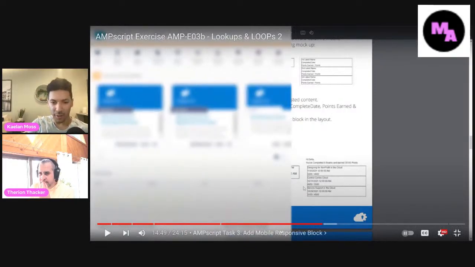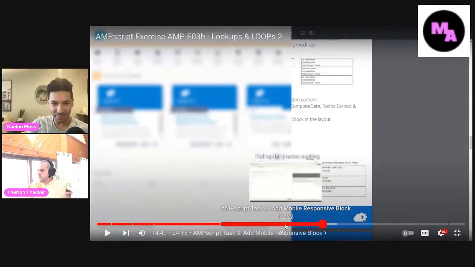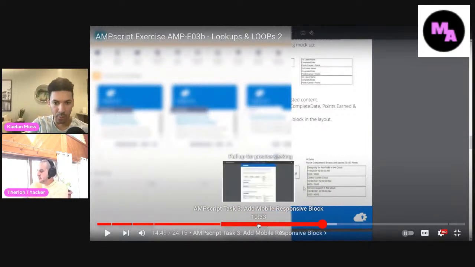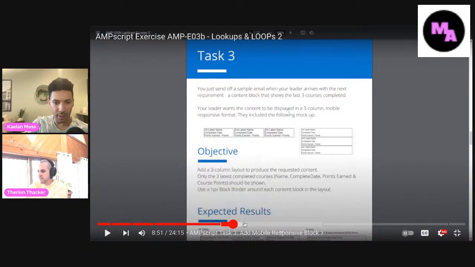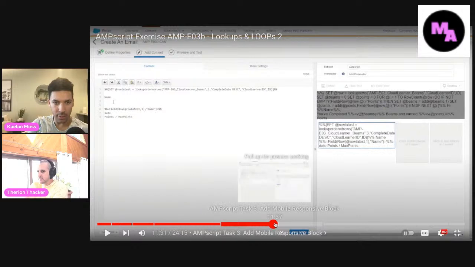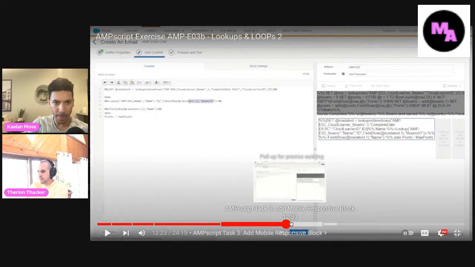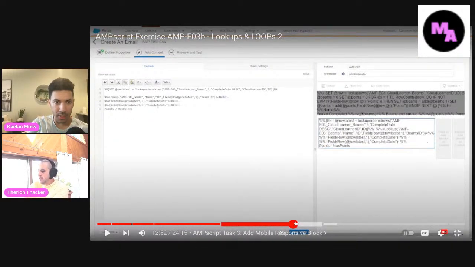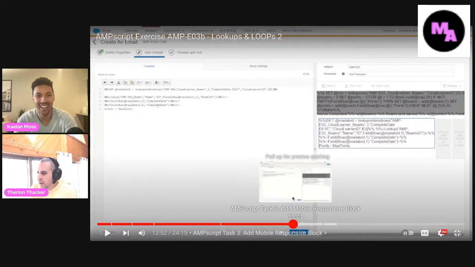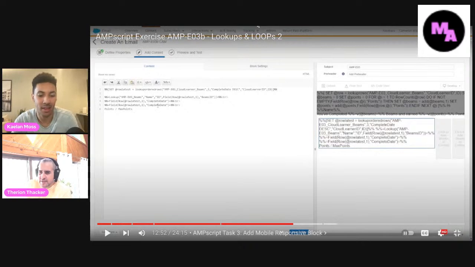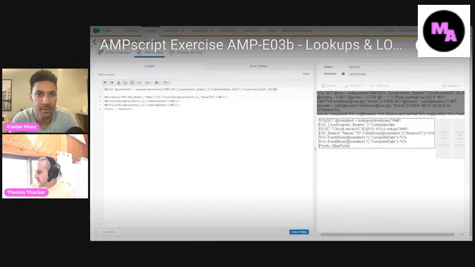Okay, so this task, add mobile responsive block. So I'm just going to start back. I'm going to go back to where he has the code written out. Because I will say, right now, this is definitely like head against a brick wall, I feel like. Oh yeah, he just created 3 blocks. He replaced the number in each block to represent what we wanted to return.